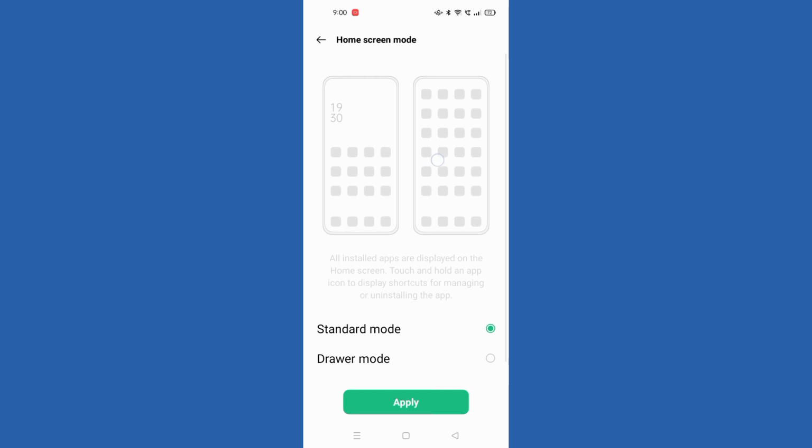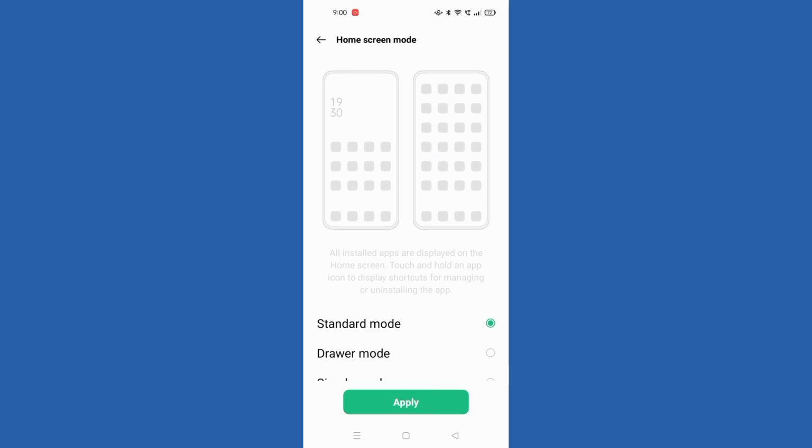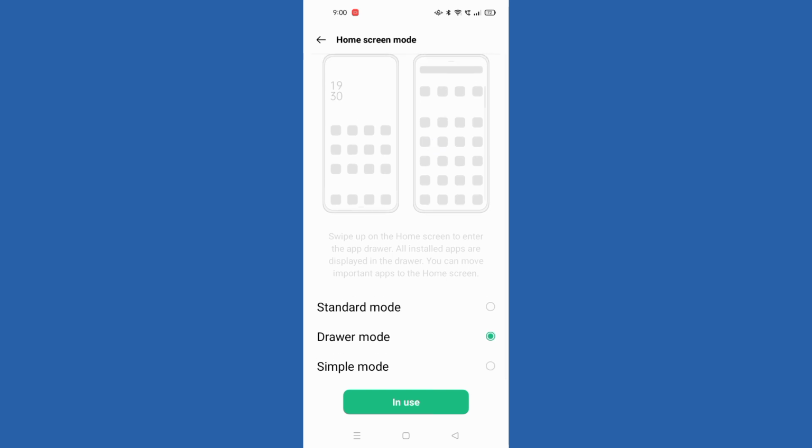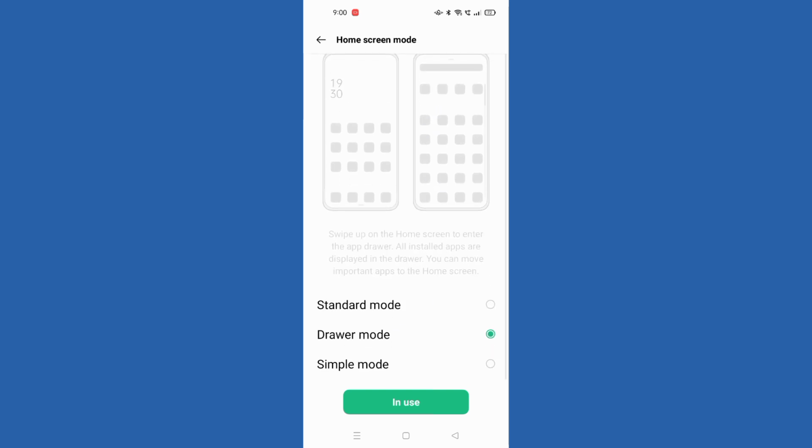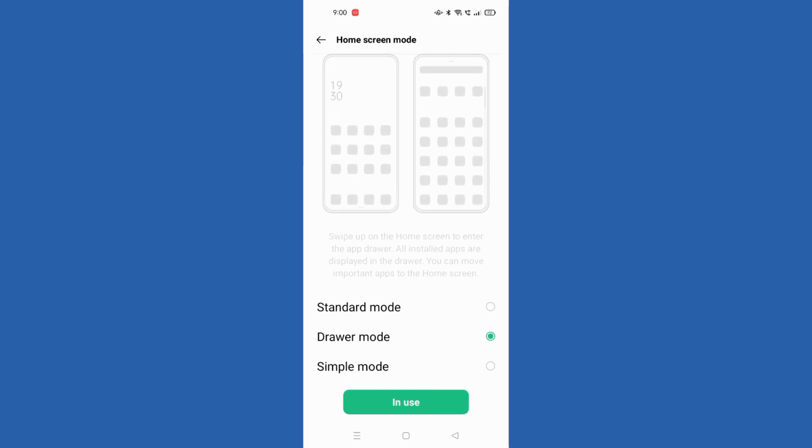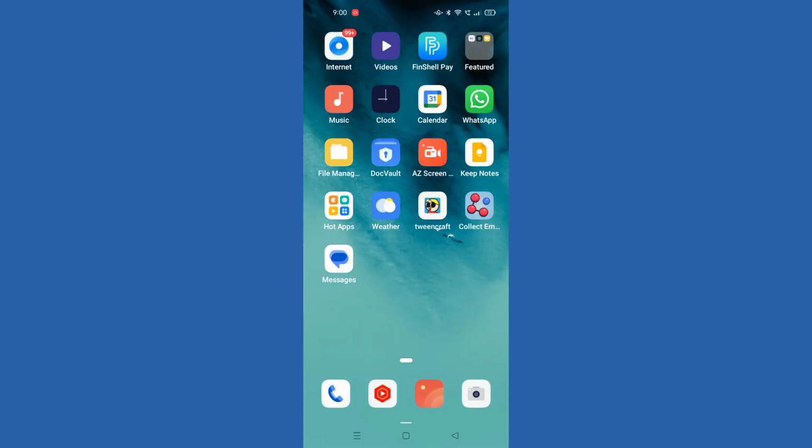Standard mode is like this, and drawer mode is like this. Okay, this is the drawer mode. So friends, whichever one you love, just click on that option and click on In Use. When you click on In Use, it becomes like that.